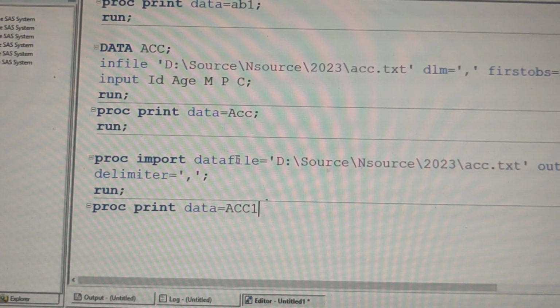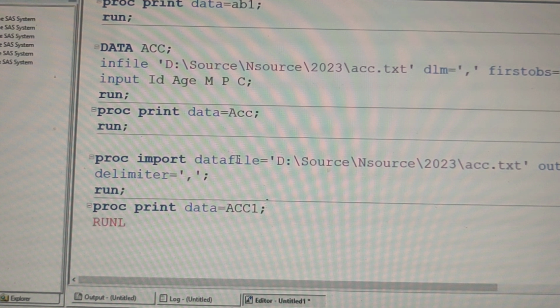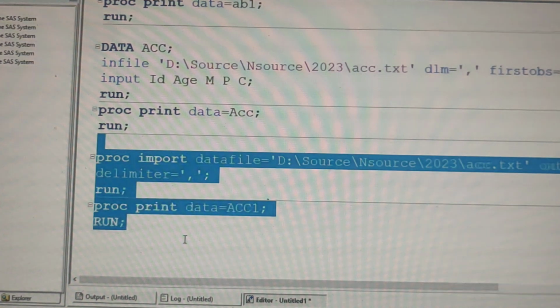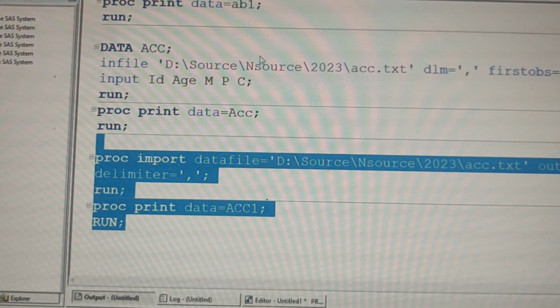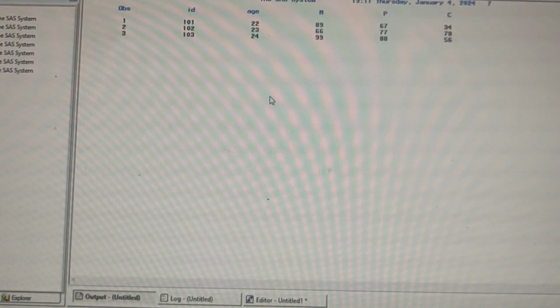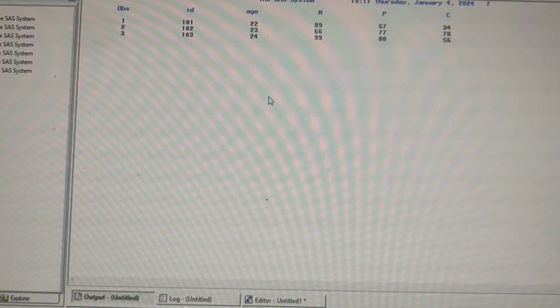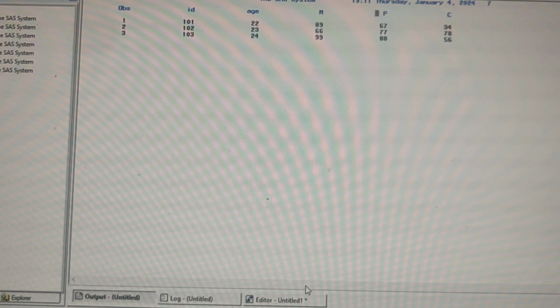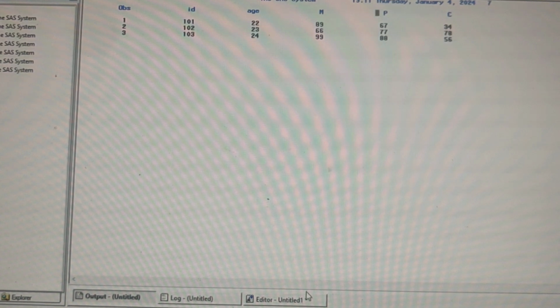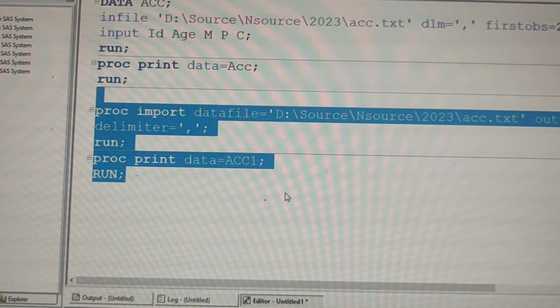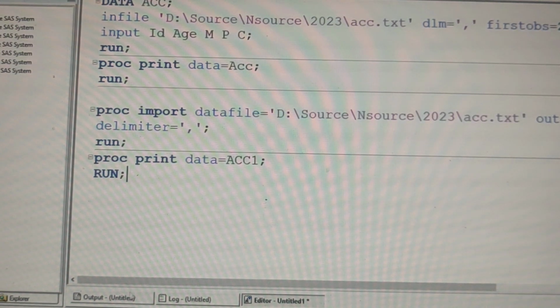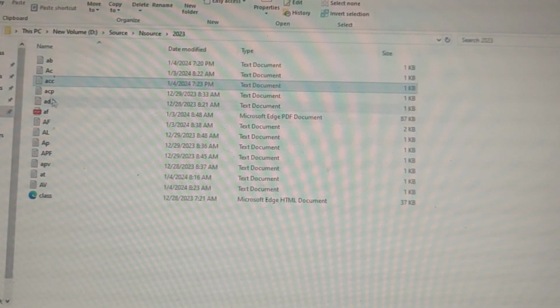ACC1, then run. I am submitting this one. When I submit this, see here, we have successfully imported all 3 rows and printed them. Is my point clear? Anybody any doubt here? Okay. This is which delimiter file? Comma. Anybody any doubt?